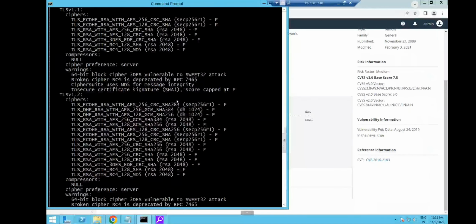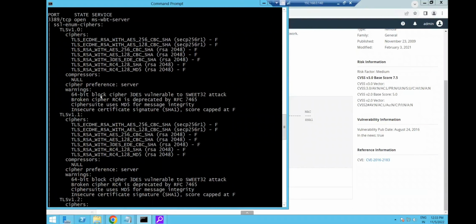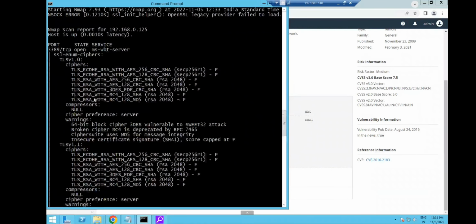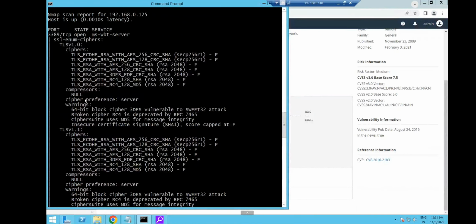Can you see the output? This is also how you can validate with Nmap. Nmap is a very powerful tool. If you go explore, you will get multiple scripts, and with the help of those scripts, you can validate.